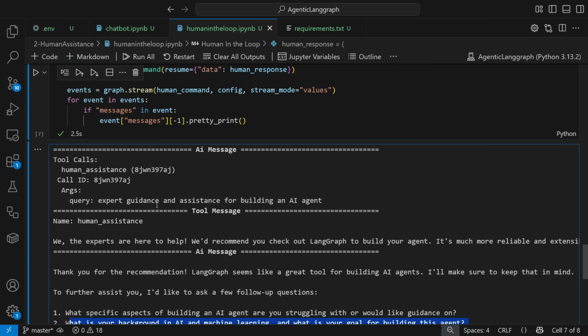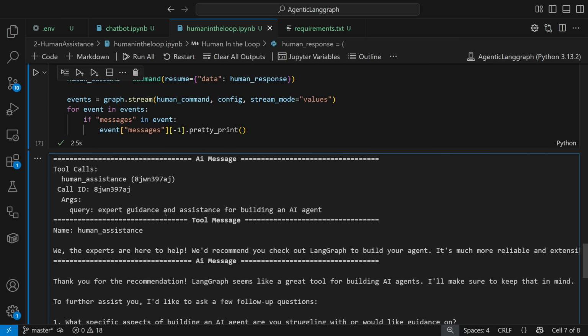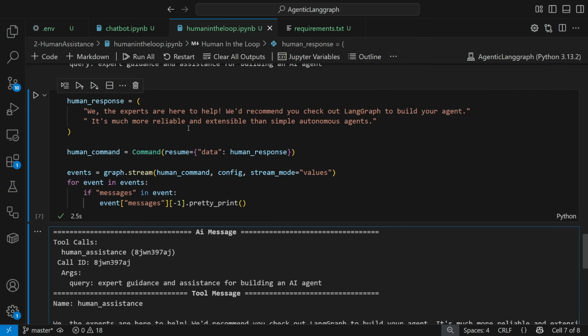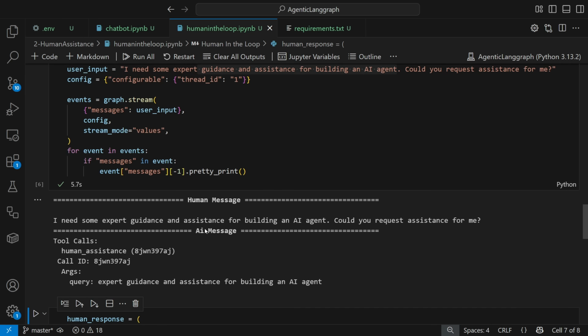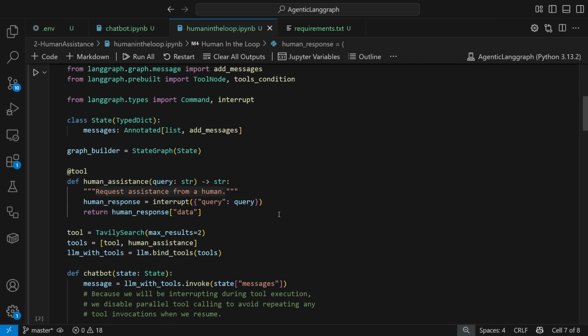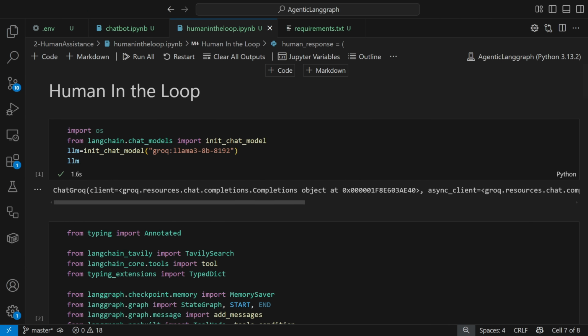Now, what you can do is that, again, you can go ahead and put an interruption, and again, you can go ahead and provide a response. So when you are probably creating an end-to-end chatbot, any number of time you can provide this kind of human feedback in the loop, right? So I hope you have understood this topic very much clearly.